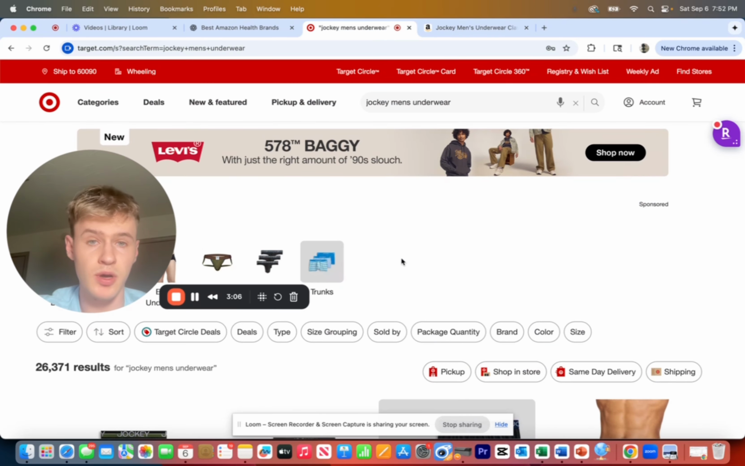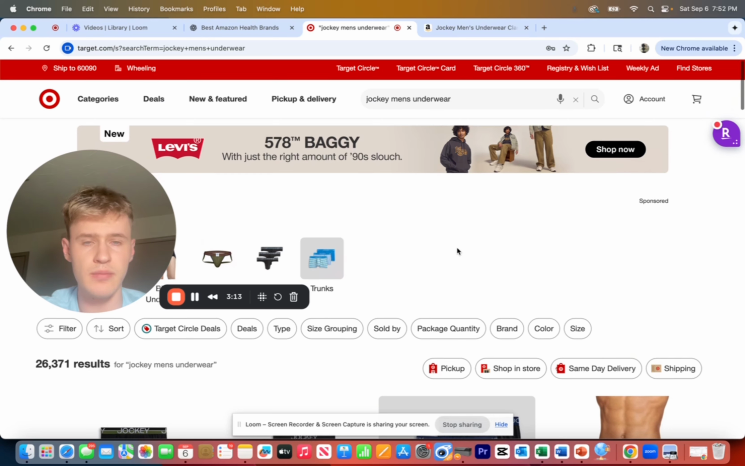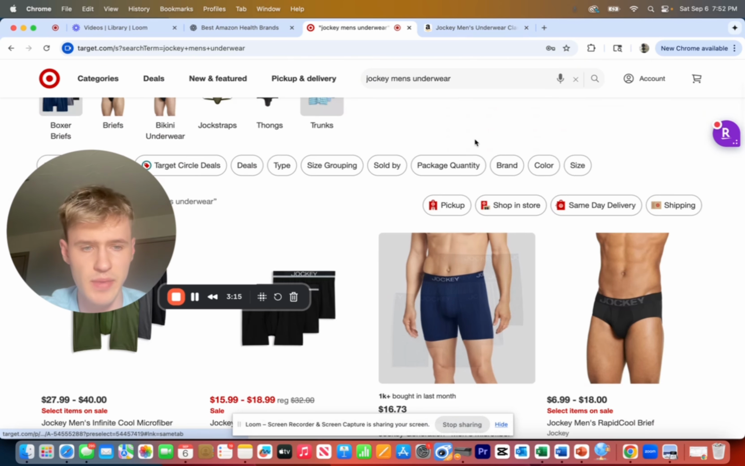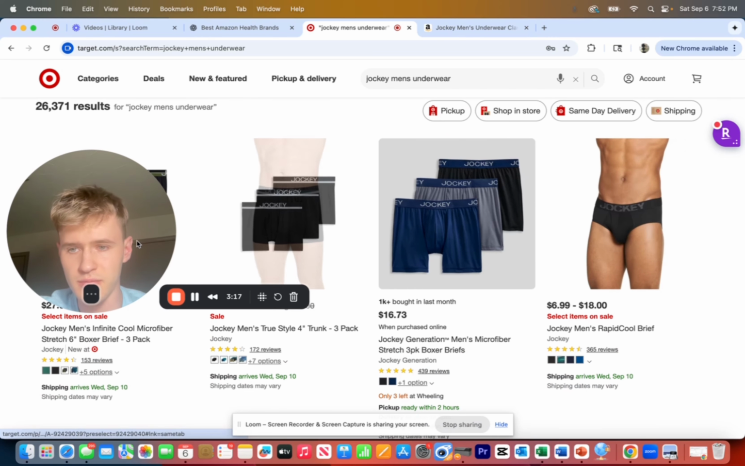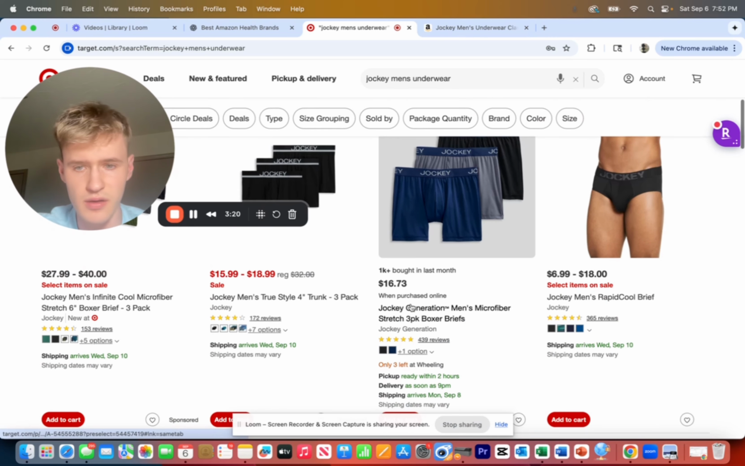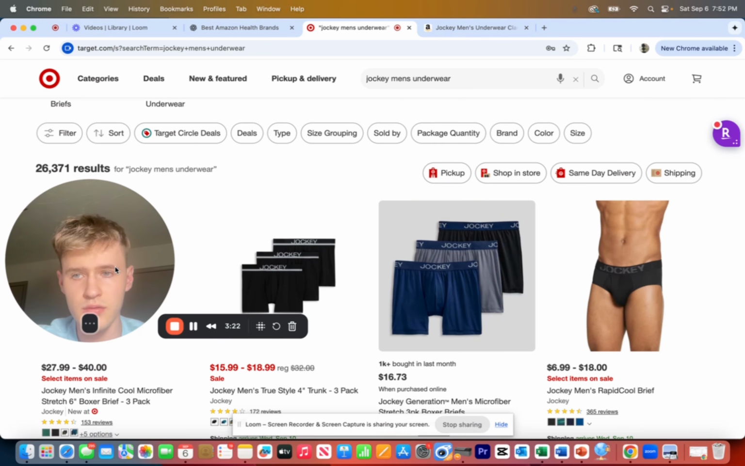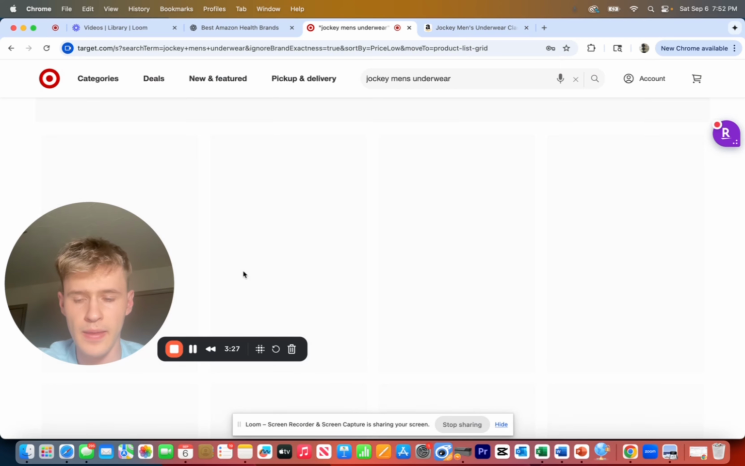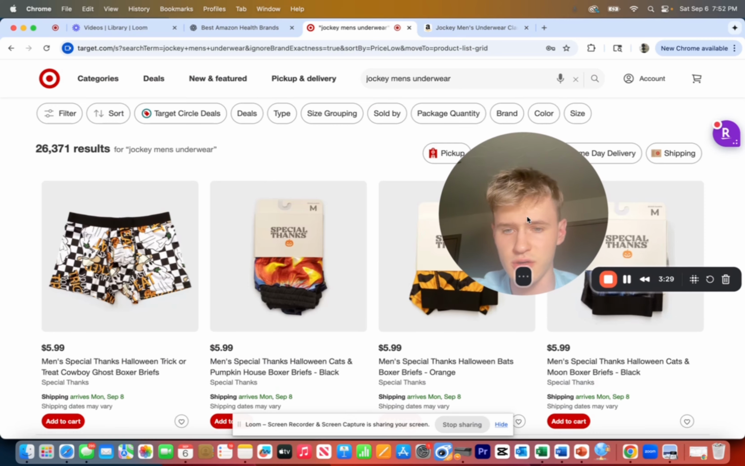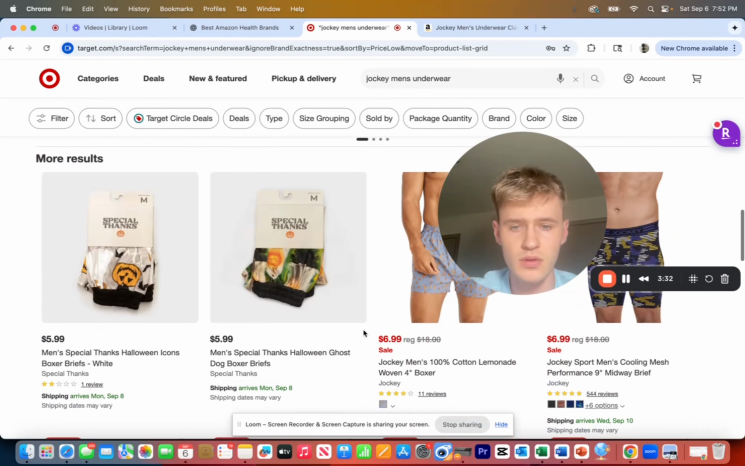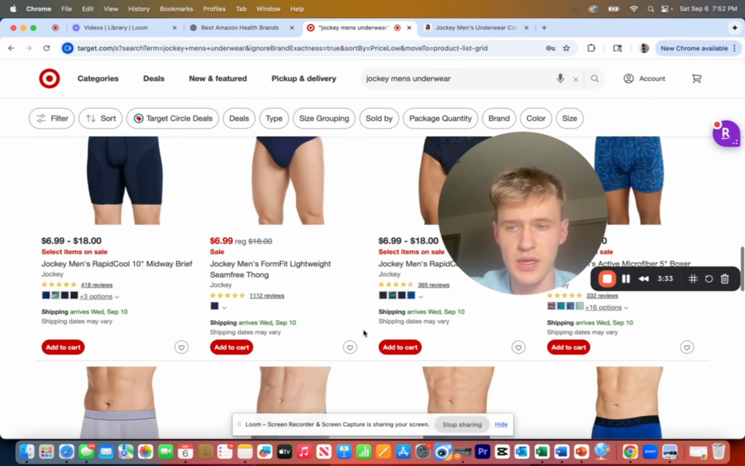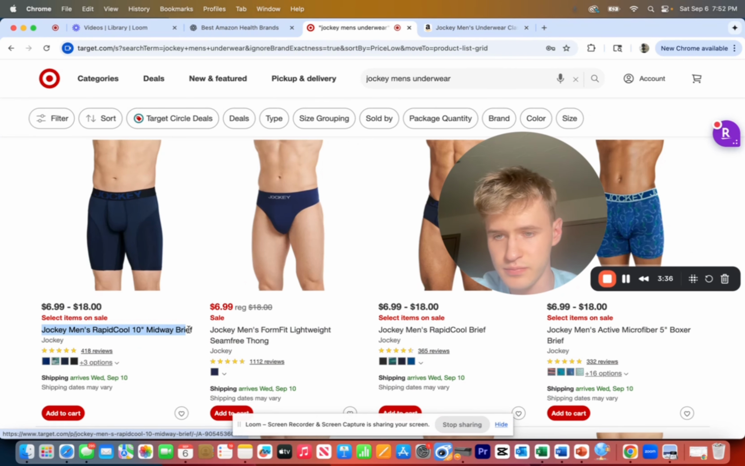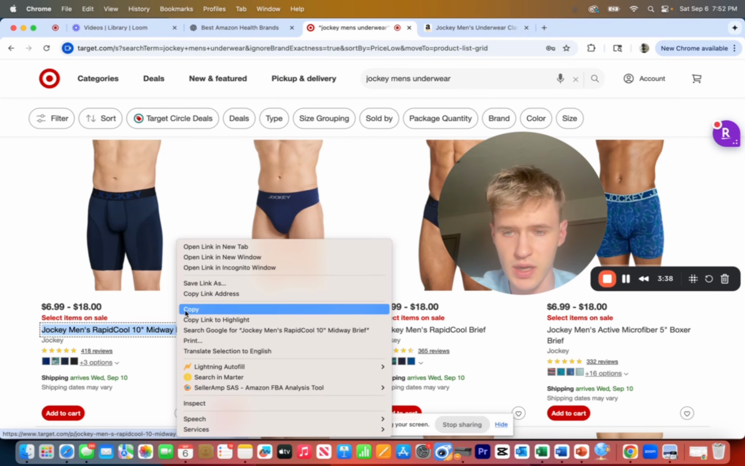Now, as you can see, I'm on Target, and basically all I did right here was search for Jockey men's underwear. Don't worry, I know that the Amazon listing you just saw probably does not match any of this. It doesn't really matter. We're not looking to make money on this stuff. We are looking to ungate. So we're just going to go price low to high just to make sure we're getting the cheapest ungate possible. So there you go.